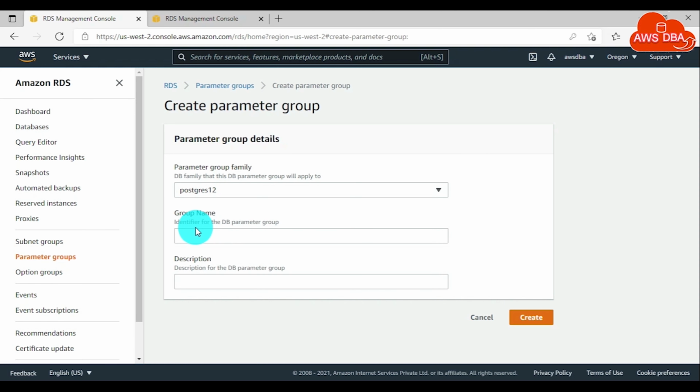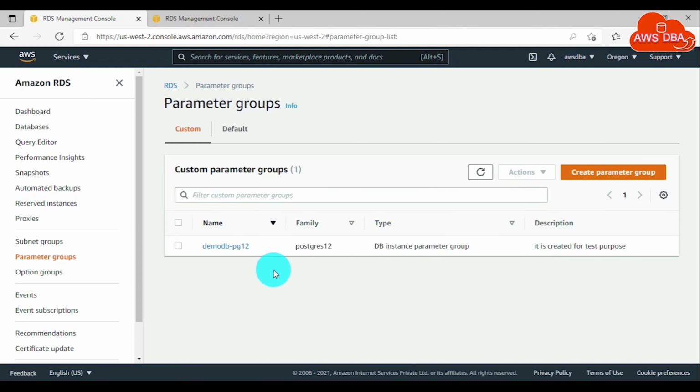In the group name box, enter the name of the new DB parameter group. You need to type the description, then choose create. Now the parameter group has been created. After creating the parameter group, you need to associate this parameter group with your DB instance.